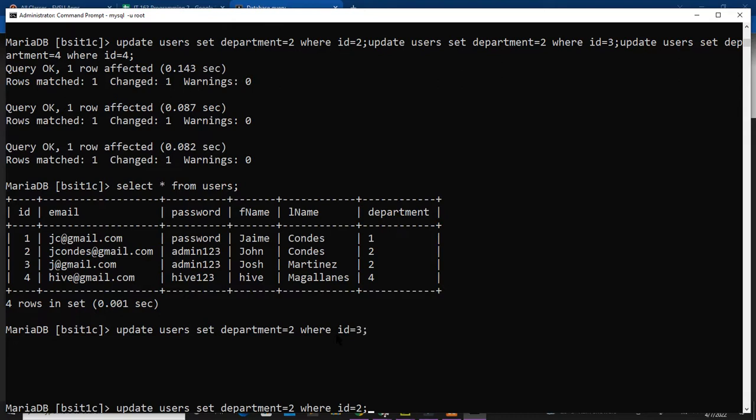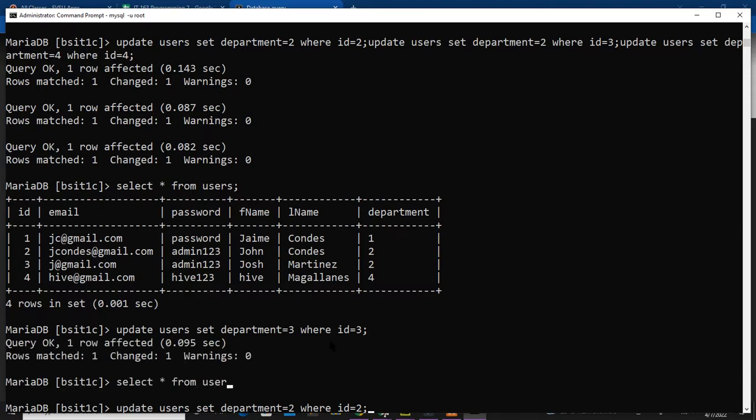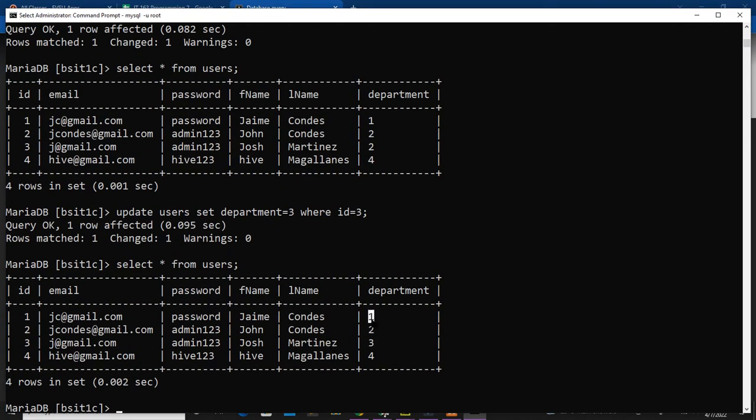So 3 equals 3. ID 3. Okay, ito may mabutang. Okay, so select all from users. So we have 1, 2, 3, 4.